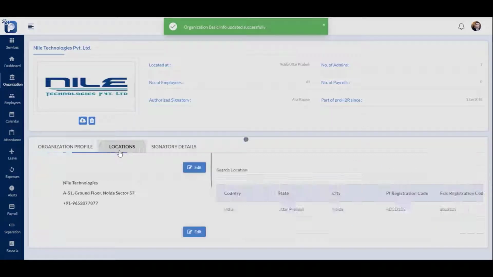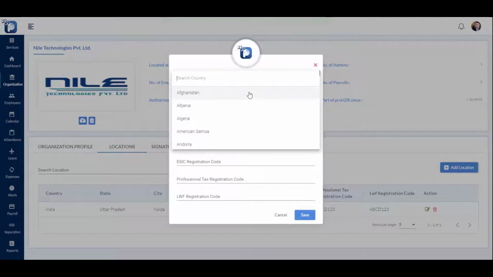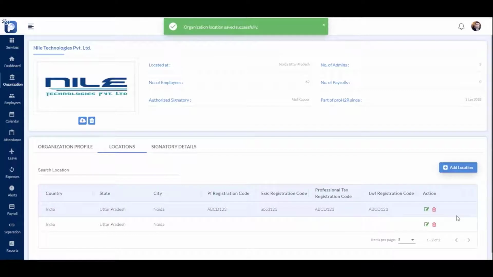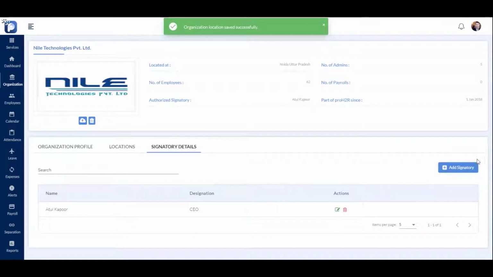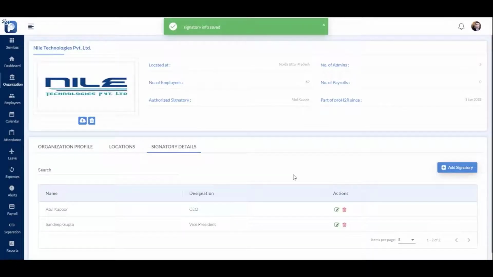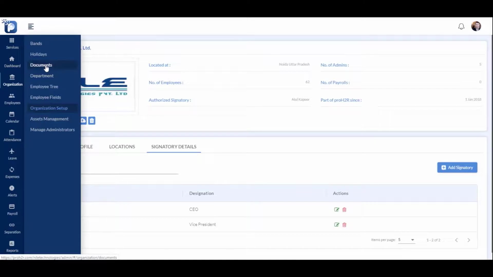Go into the location tab and you can create various offices of the company. You can add the authorized signatory of the organization. You can change these details anytime you wish. Next, go to the section Company Policies.